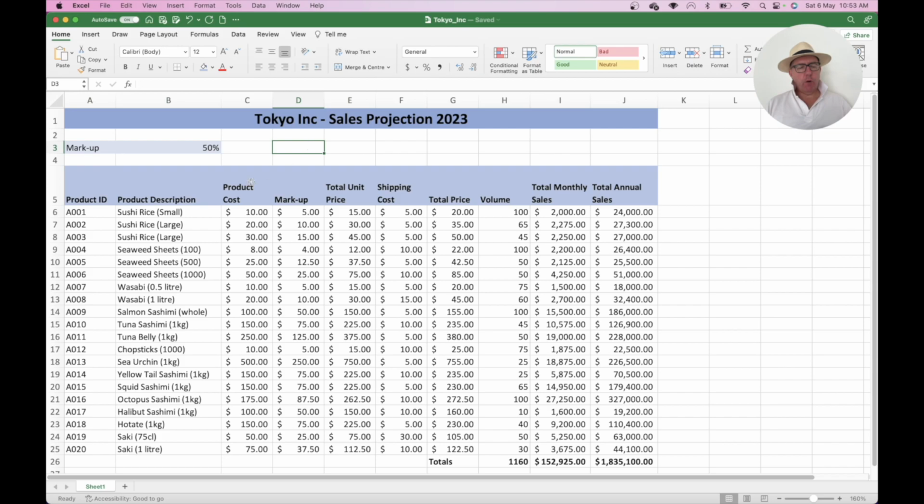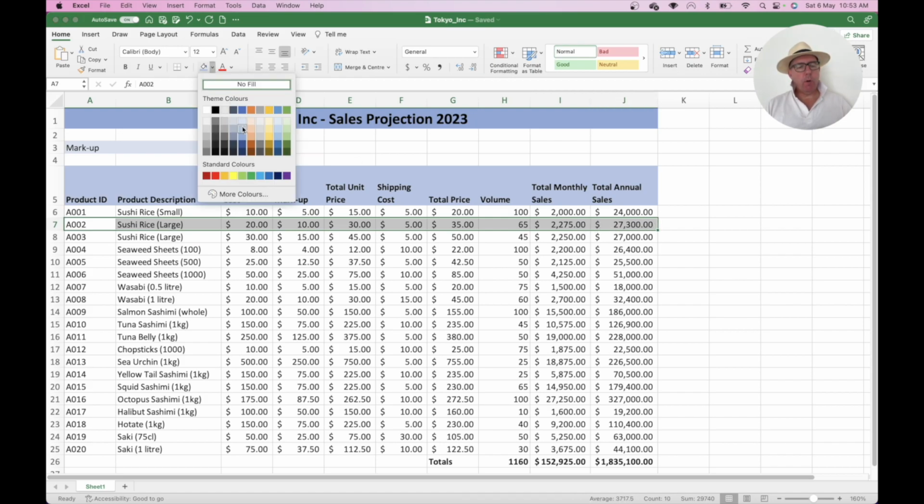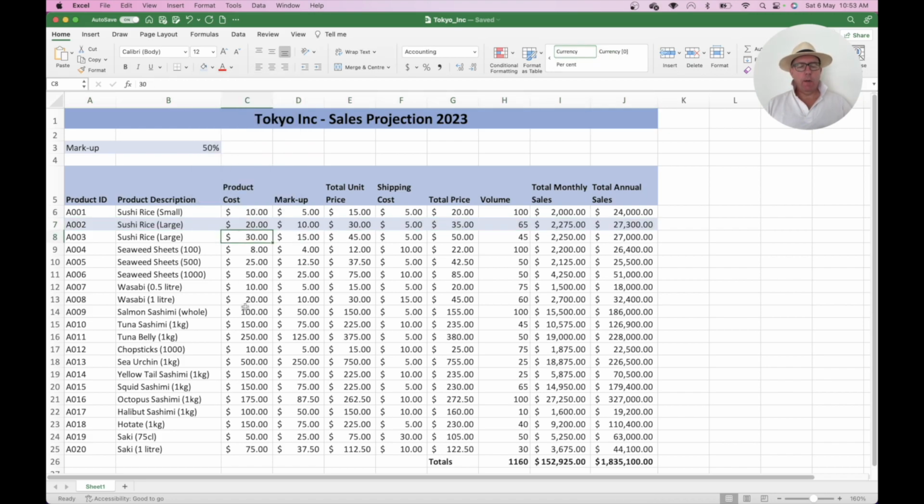Now what will be really good is if we have every alternate row as a different blue, just to make it stand out again. We don't want it the same shade of blue as the titles, because that would look a little bit odd. But it might be good to use the same one as the markup. So if we take row 7, where product ID is A002, we can highlight all of that. And again, we can just go back to our colors. We'll choose the light blue again. Click on that, and that looks good.